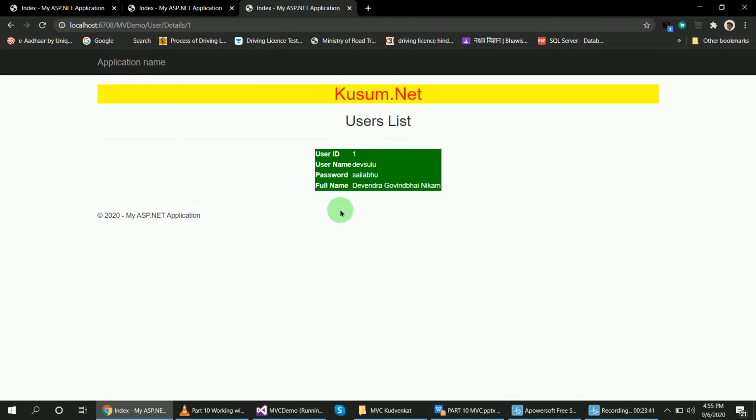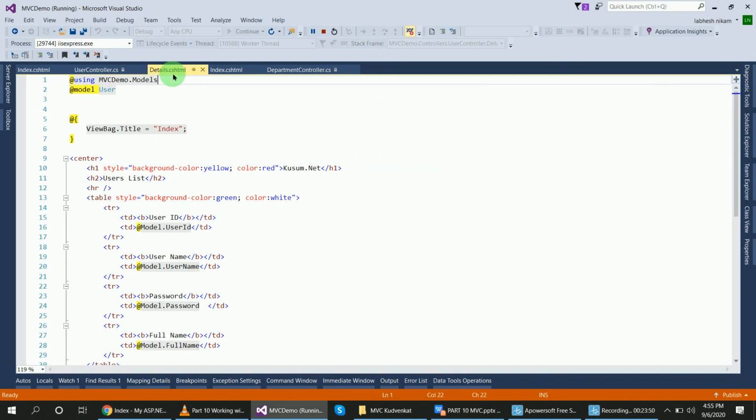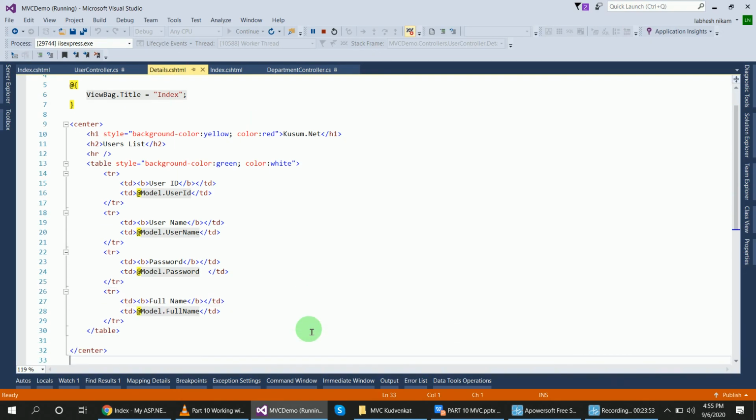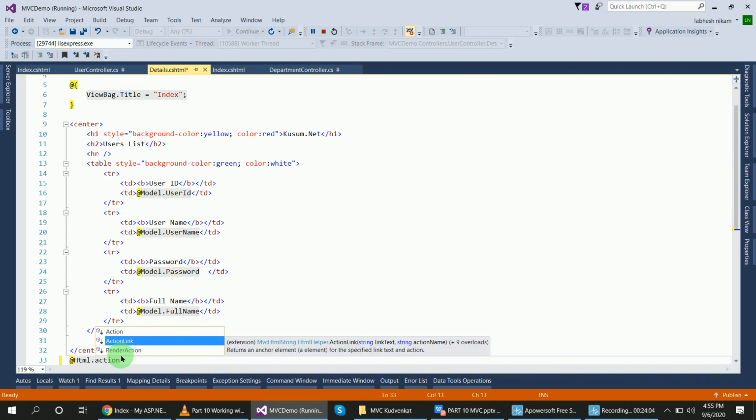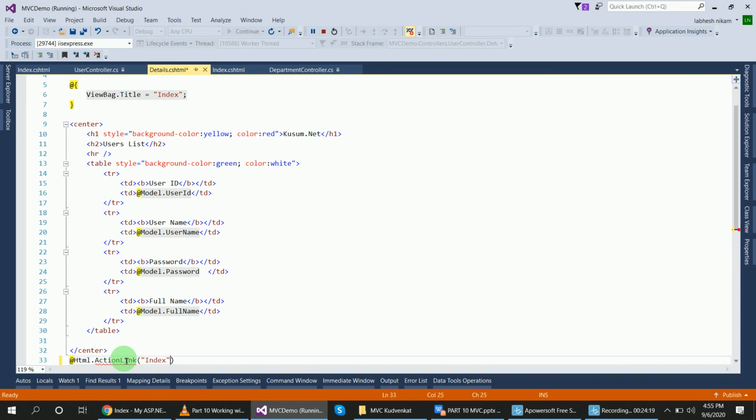Now I will create one action link to go to the previous page. Okay, so in this details view page I will add a link here, @Html.ActionLink, and inside of that, where do you want to go from the details view to the users list? Index of user, you want to go to index of user.